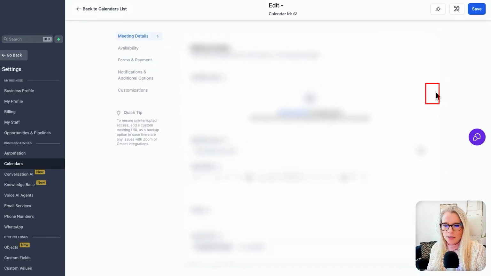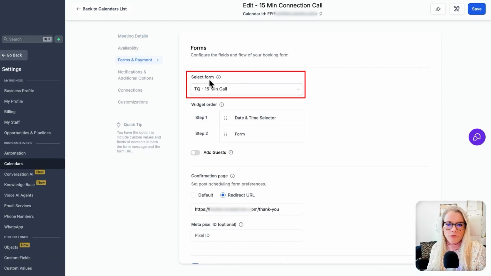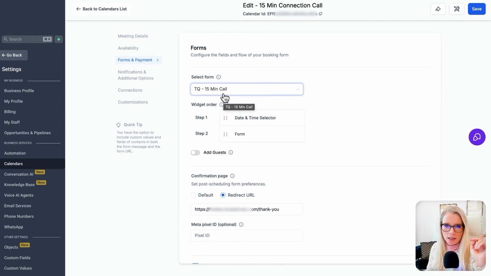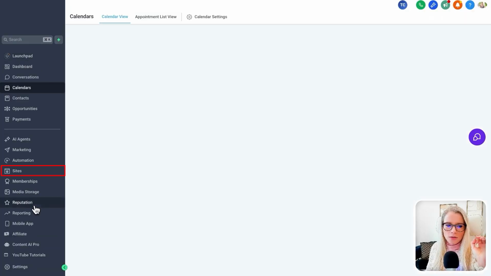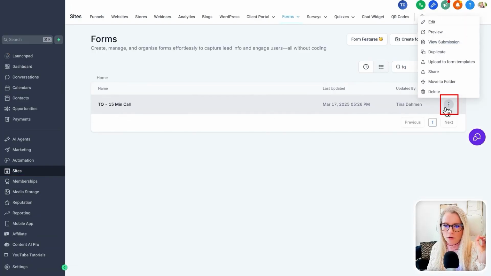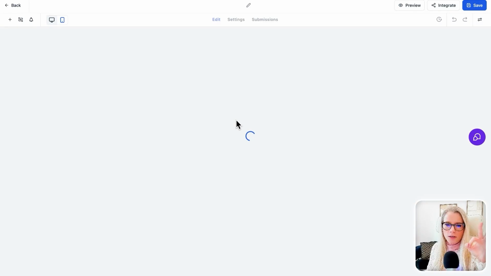We click on edit, then we click on form, and right here we can select the form we've just created under sites. Okay, and that's why it will show up right here. Now let me go back to sites. Let's go into that form because there's another area where you can create those custom fields and custom values.